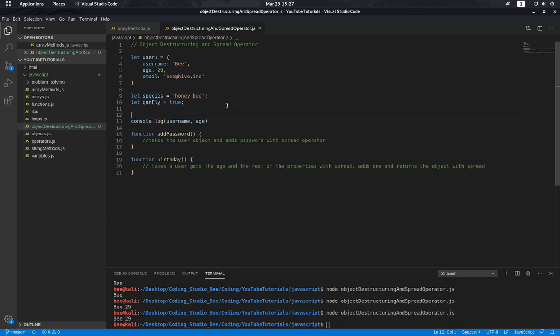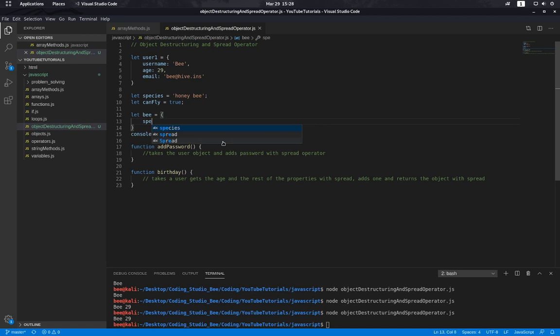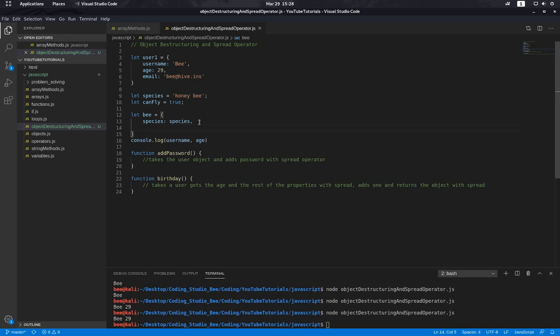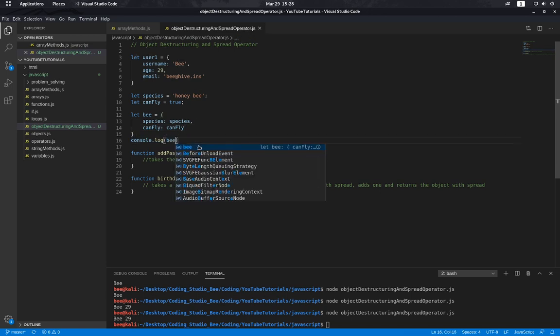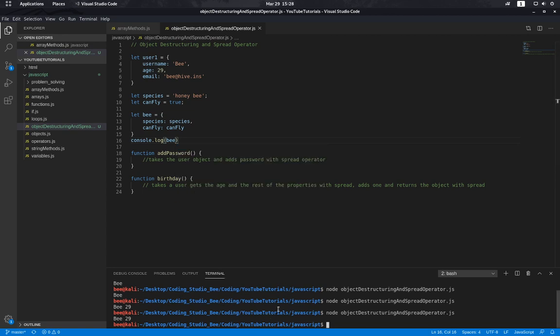If I want to create an object and let's call it B equal, and I want to put these two things here, I could do that. Species is species because I want to make it equal to this variable, and I need colon and semicolon here, and canFly is canFly. This does work. If I log the object out to the console, I do get the desired result.